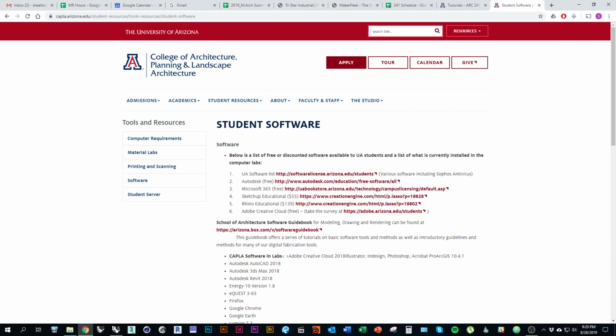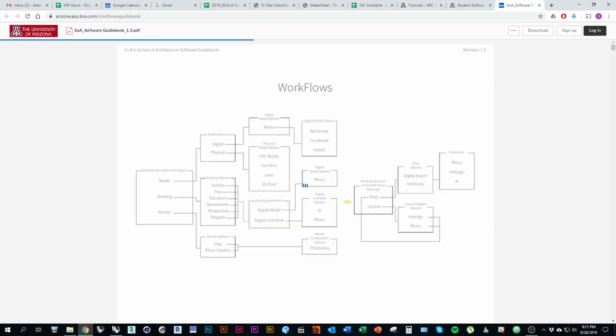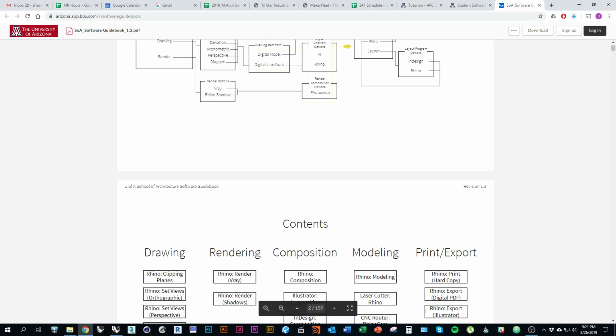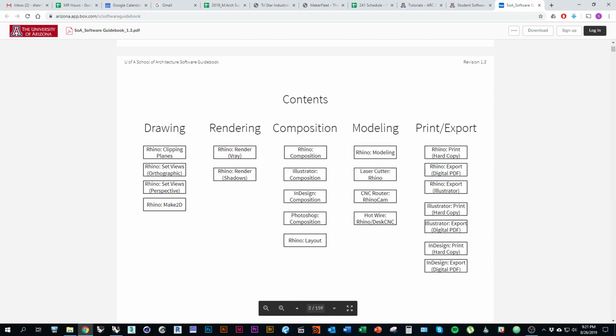And about halfway down, you'll see School of Architecture Software Guidebook. And I'm going to click on that link right there. So this is actually a PDF document that I made that's available to anyone. And if we scroll down one page, you can see it has a whole bunch of different tutorials for just really basic things like getting information from one software to another, or setting up a file for the laser cutter or the CNC router.